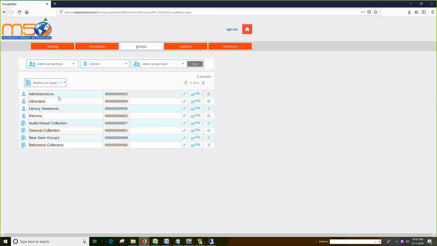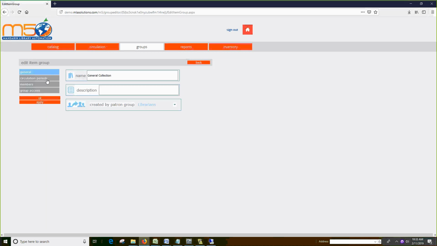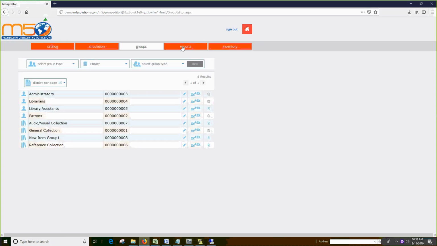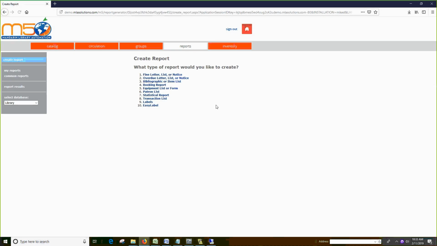Now, that is for item groups. All right, so that basically covers everything in the groups section. Now we're going to go to reports. So here are the reports. I'm going to run reports that can show you how it works.